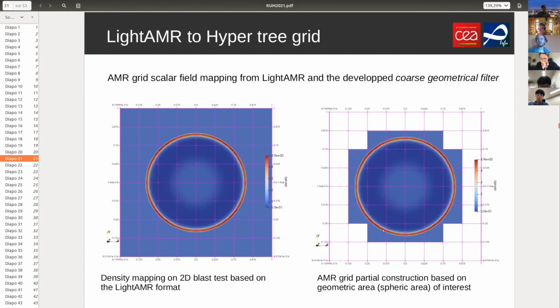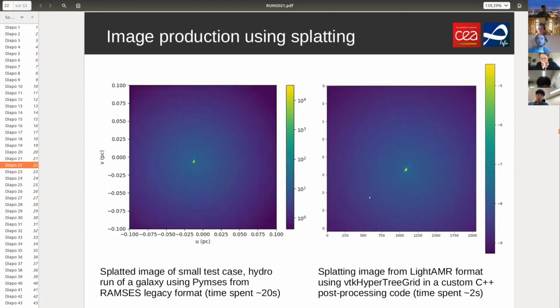So it's a very compact way to visualize some geometrical data. We also already ported some splitting technique to make images. On the left, you have the equivalent using the PIMSES algorithm. And on the right, you have the equivalent version with the VTK Pertugade.